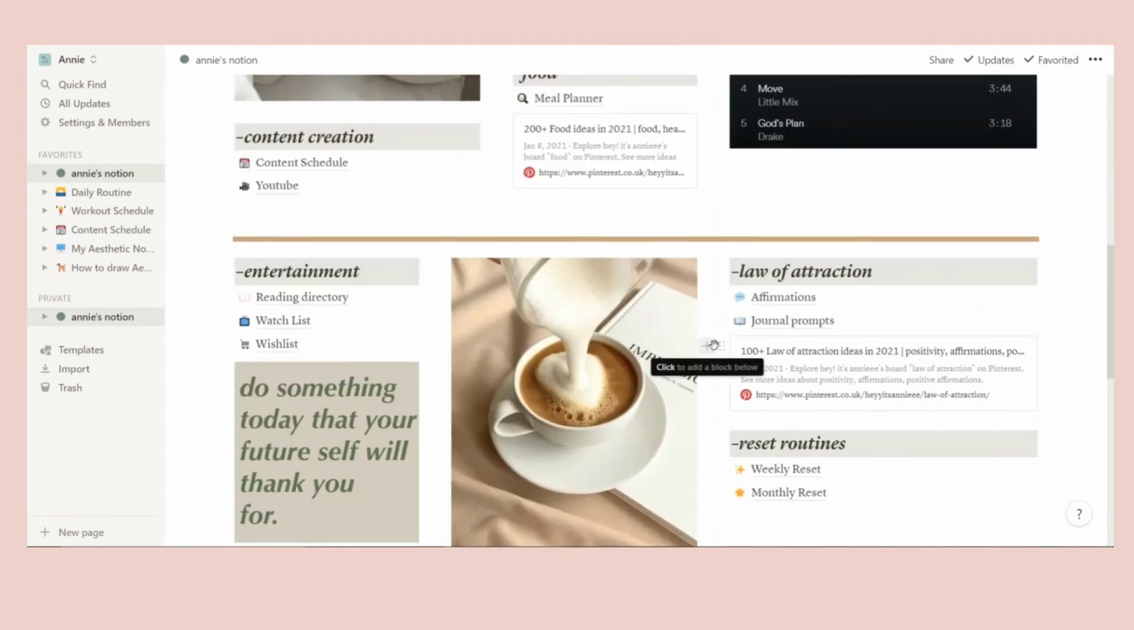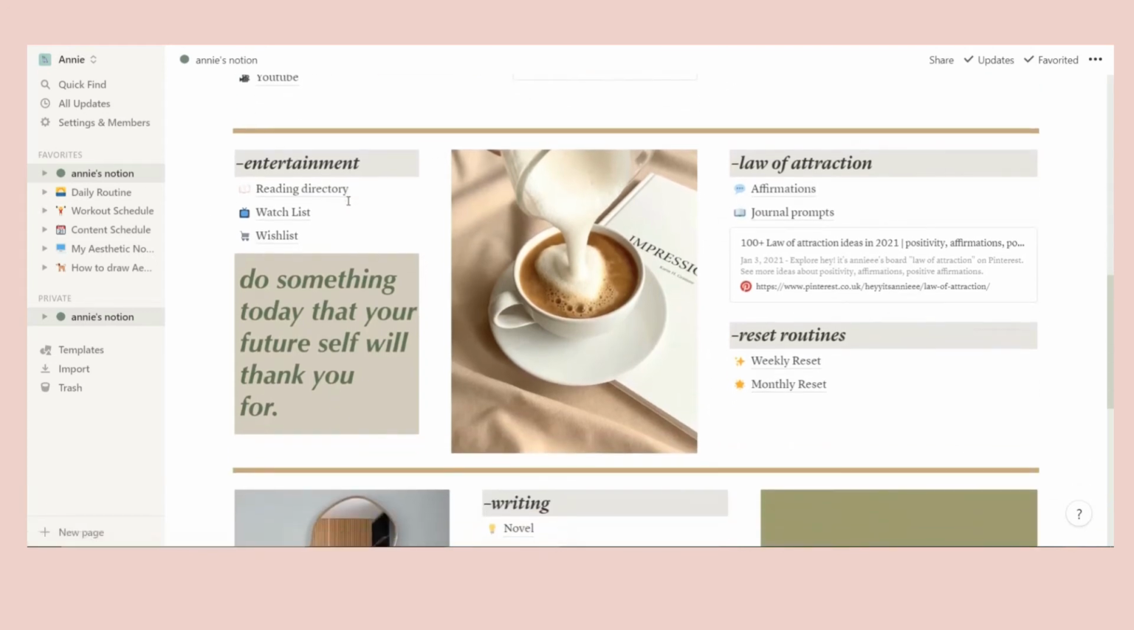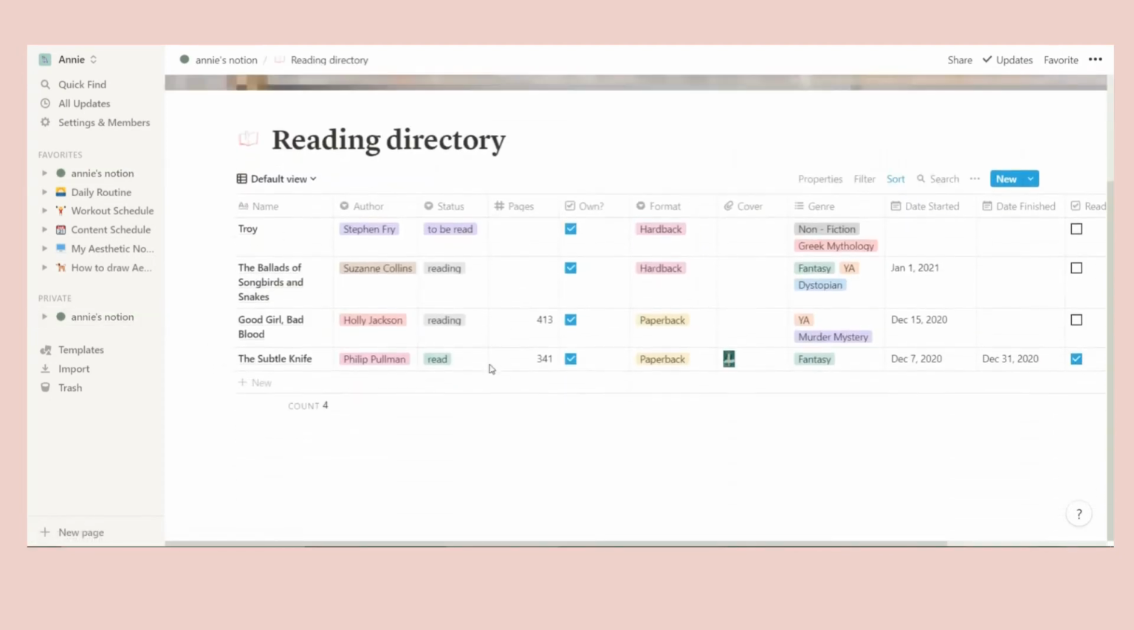Then we go down into the second section, which has this first bit called entertainment. I wasn't sure what to title this, but I just went with entertainment. So I've got my reading directory, and I got this template, I think from Twirling Pages, and I will link all of the templates I used down below, because they were very useful for me, especially when I was just starting out with Notion.